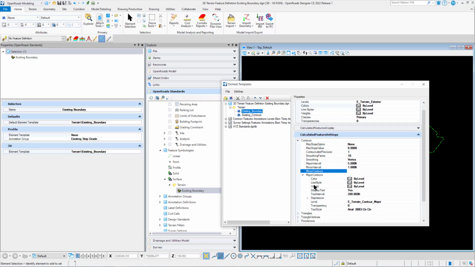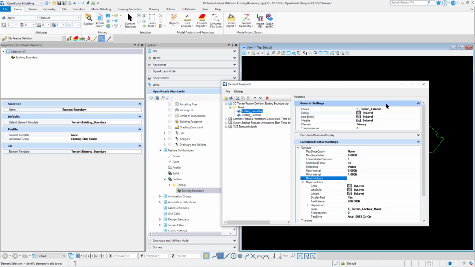If we look at our major contours, it's set the same way, so it's going to be different than the general settings of the parent. So that's one thing to keep in mind, that these different settings for the element template are a parent-child relationship.